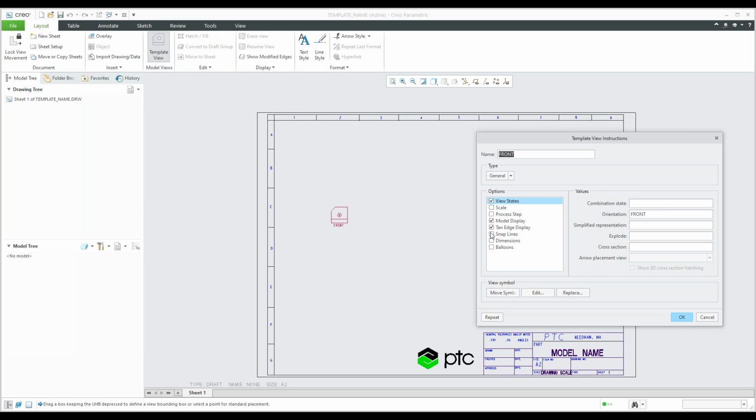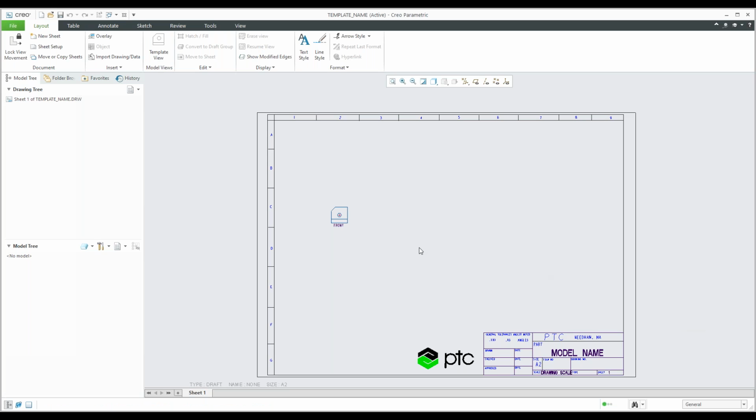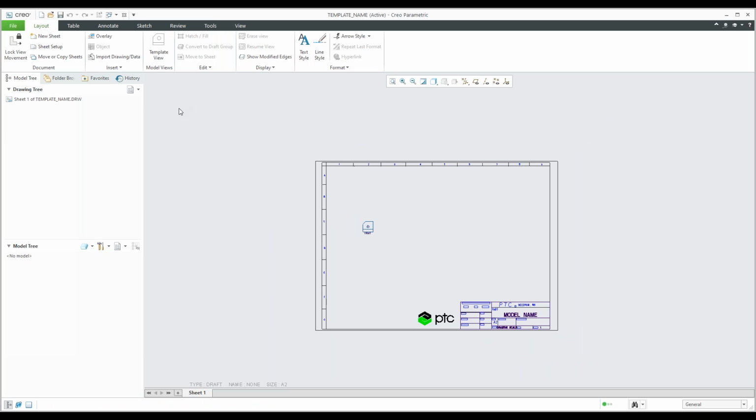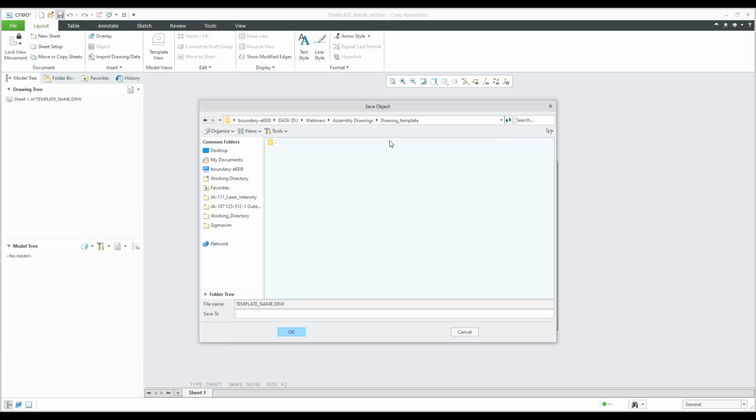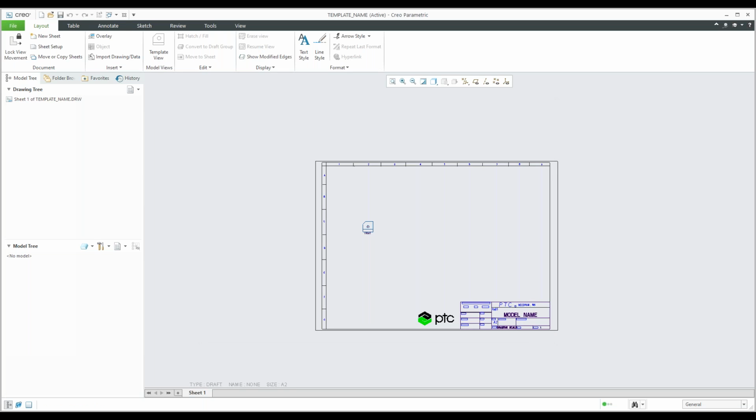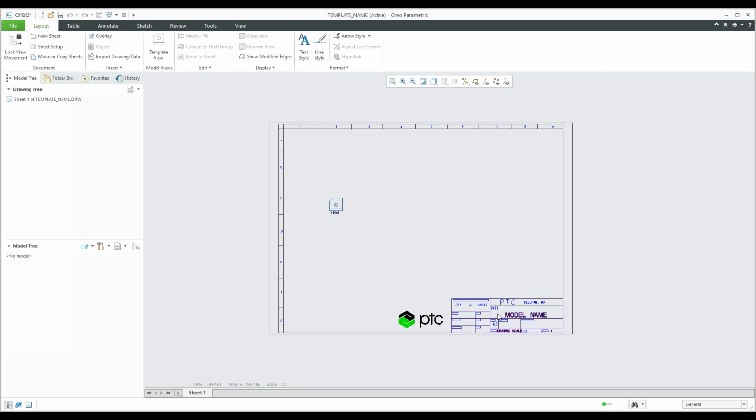And then we can set what the model display should be and things like that. So let's keep that default for now and say OK. And let's save this template. Save template name, OK, and let's do it in there. Okay, so let's open up a part for now.